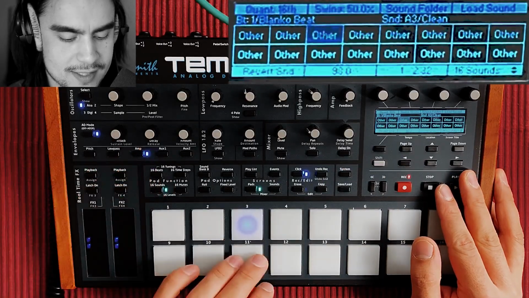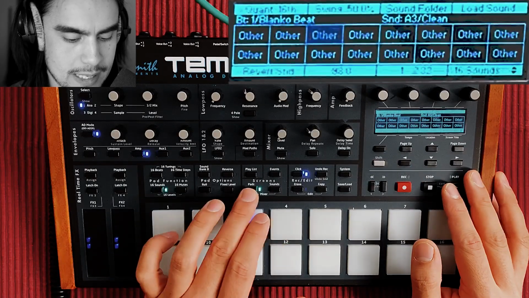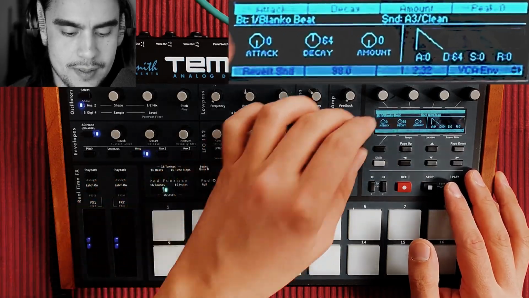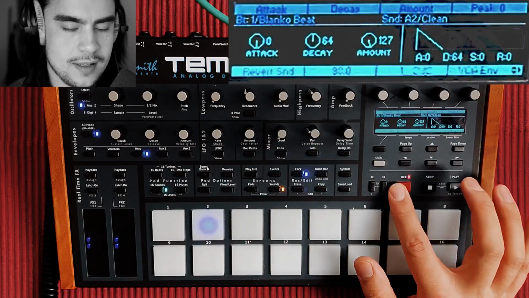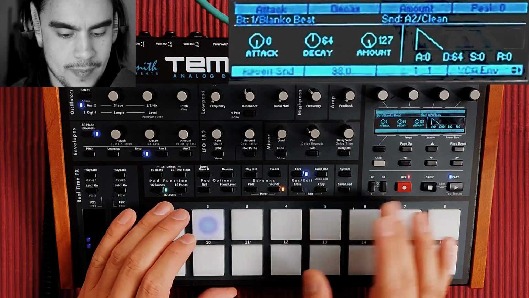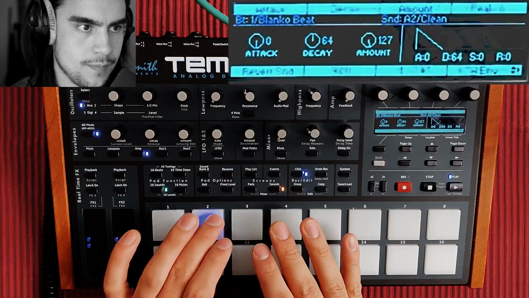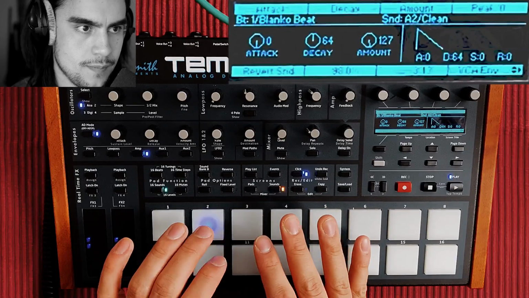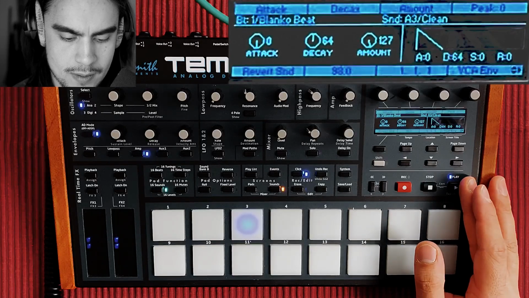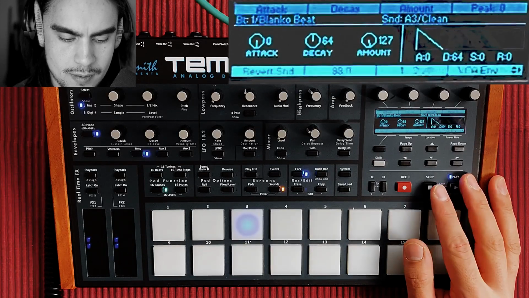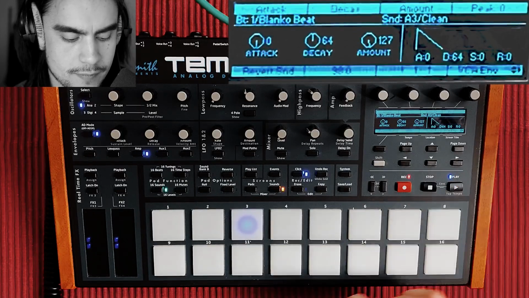One more time. I will turn off the velocity. Let's see. Pads, sounds, amp. I will turn this all the way up. Yeah. Let's cheat, man. 1, 2, 3, 4.